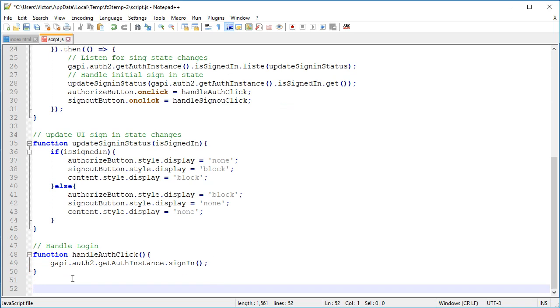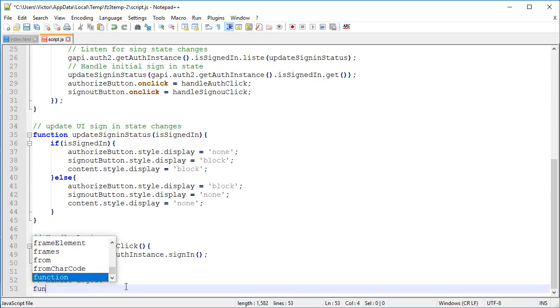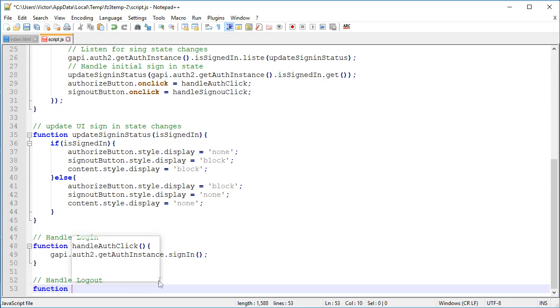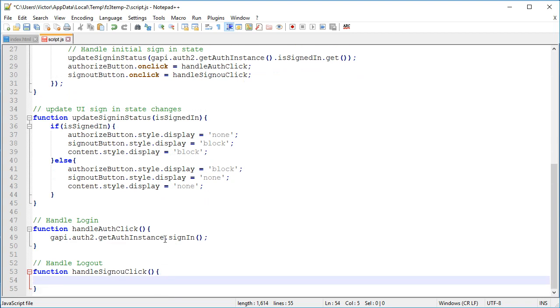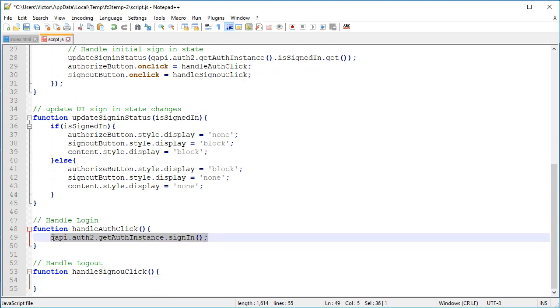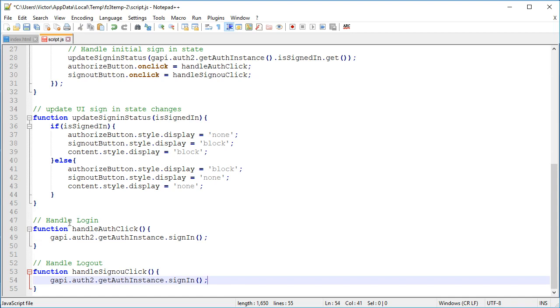Okay, and then the second one is gonna be for the sign out. So handle logout. Okay, we get the function and handle sign out click. We don't have any parameters for this one too, and we basically get the same thing as we get in our sign in, but the function is going to be sign out here, last one.